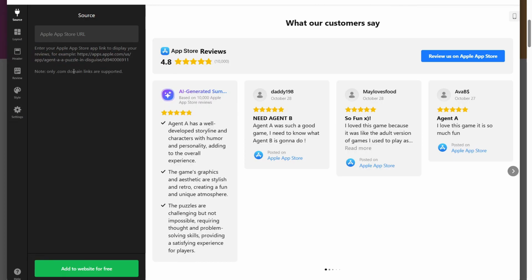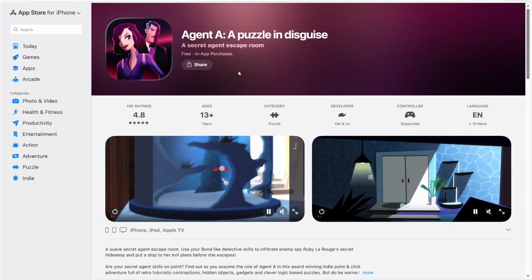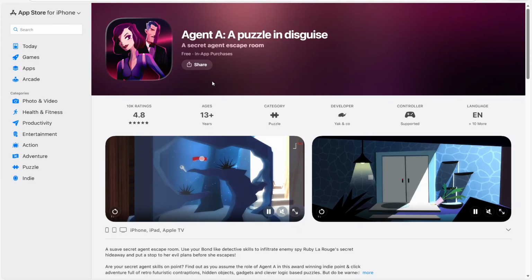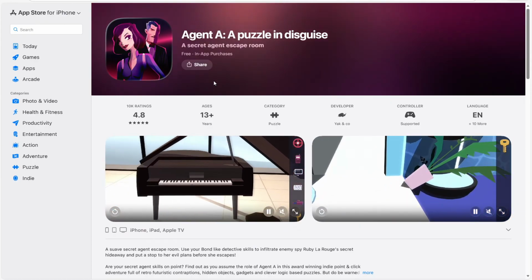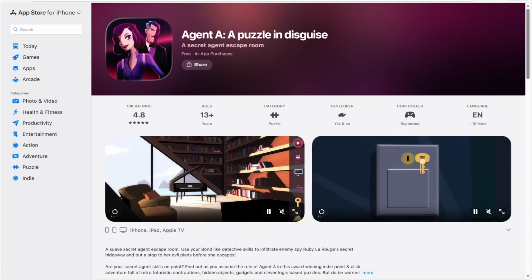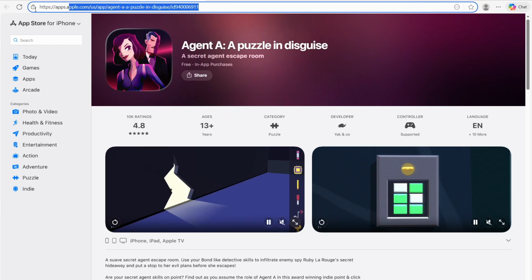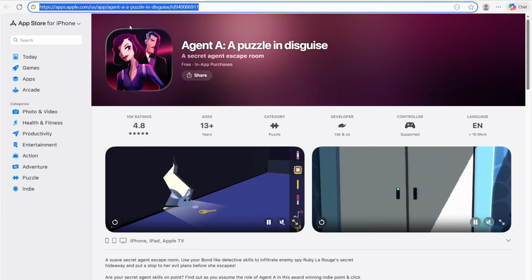To do that, simply head over to Apple App Store. In here, what I want to do is choose this application as the one that I will add within my reviews. What you can do is click on Share, and in here, you can simply copy the link. What you could also do is head over to the URL, highlight, and then press on Ctrl+C to copy.